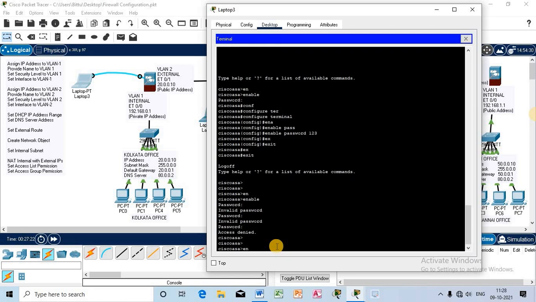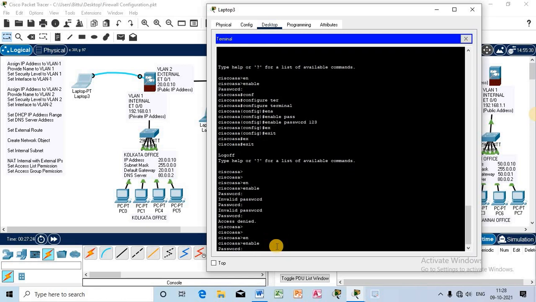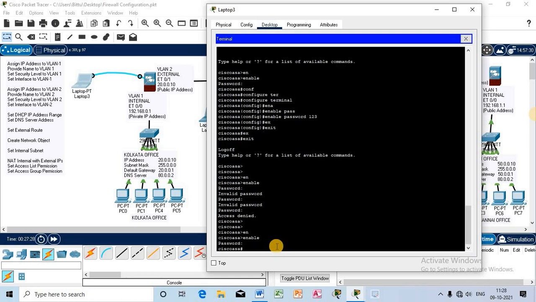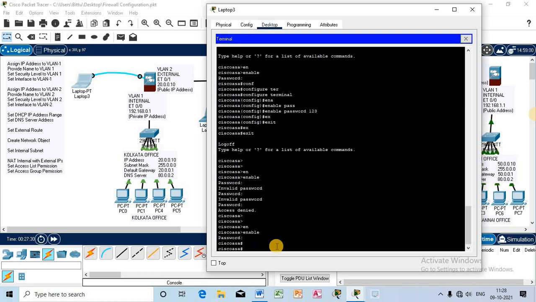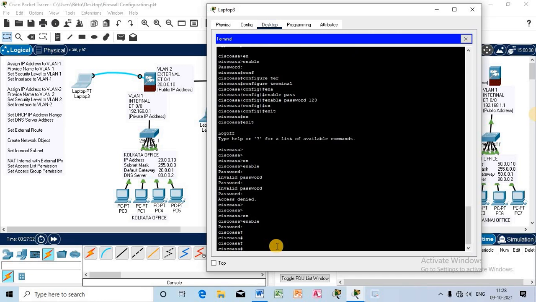I will try again. Enable. Enter. I will write the password 123, the proper password that I have assigned. Press enter. The password has not been printed for security reasons. Now I have been given access to work with the firewall.